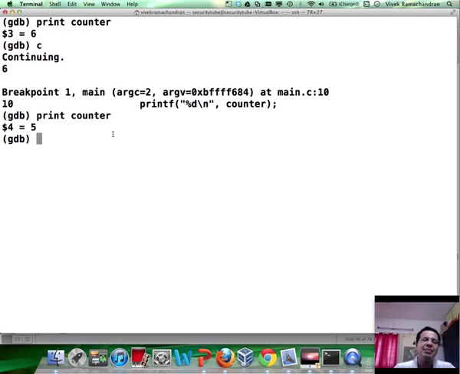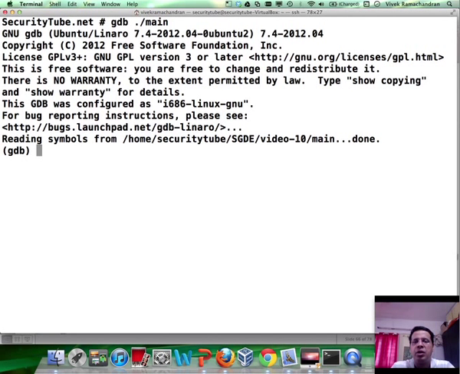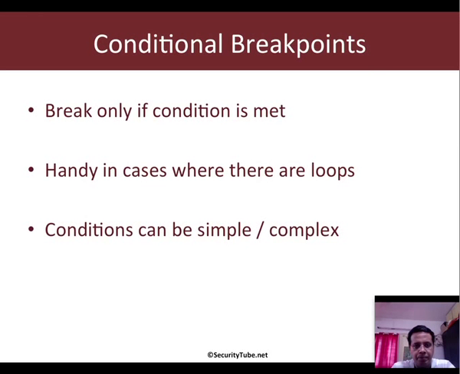Now as you can well imagine, this is not scalable, right? Loops are just one such condition. There could be places where user defined input may drive bugs and errors, where in reality you really want to apply conditions, right? If this happens, that's the only time I'm interested in looking at what's happening in the program. This is where conditional breakpoints come in.